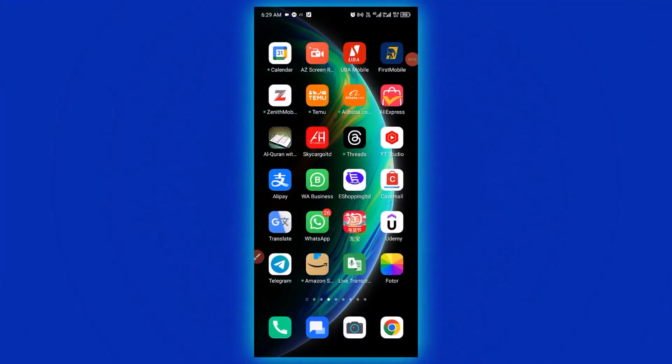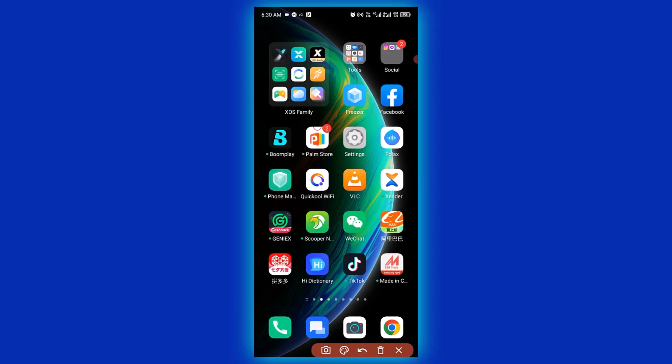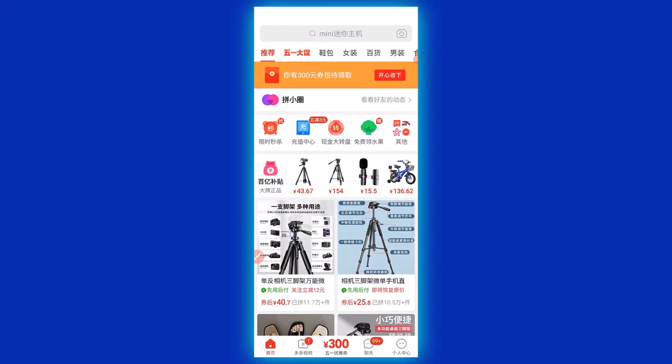Welcome back, friends. So let's see how to set password-free and direct payment to supplier in Pinduoduo Chinese shopping app. So the first thing you need to do is to make sure you click on here to open your Pinduoduo shopping app. Then having opened up your Pinduoduo shopping app, next thing you need to do is to click on here to proceed to your dashboard.